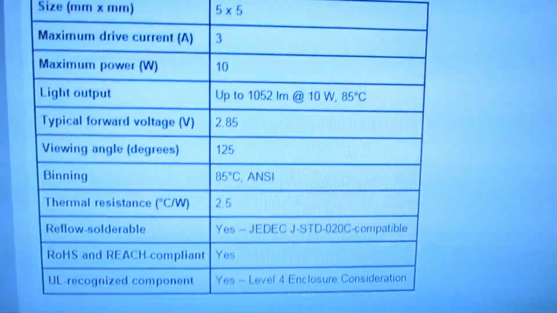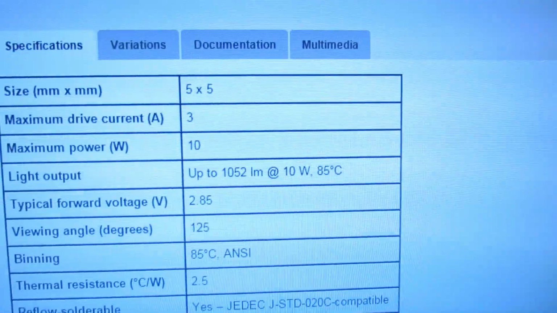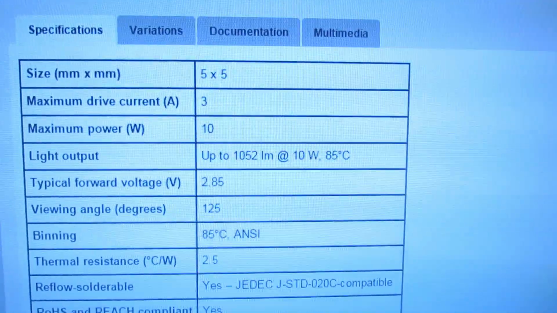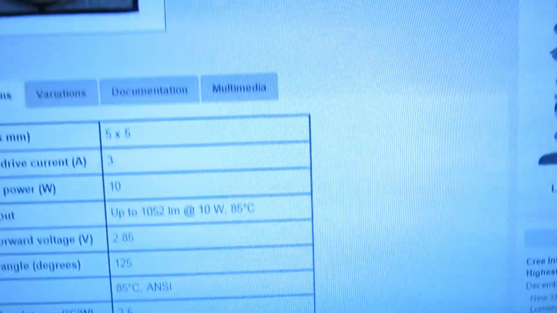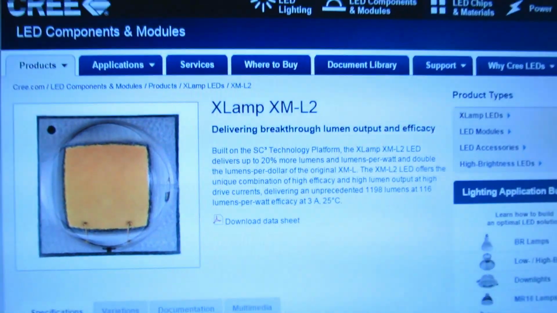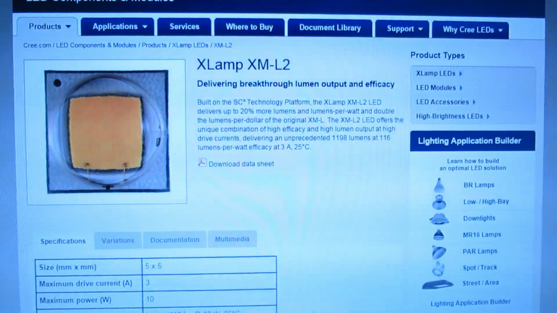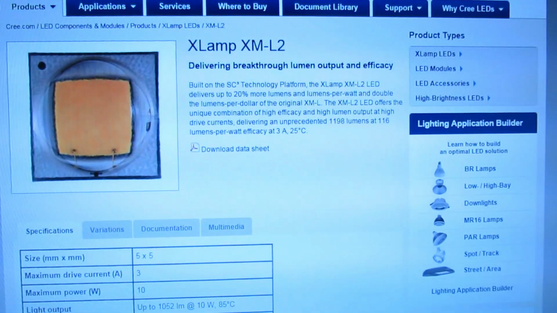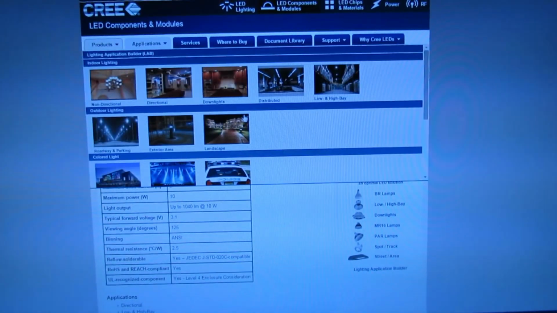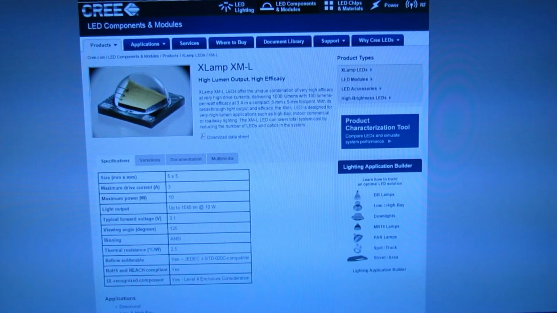improved XML2. So the theoretical maximum light output is 1052 lumens per 10 watts. So if there's 7 in here and it's maxed out, then it should be around 7000 lumens. It shouldn't be more than 1000 lumens per LED unless you're overdriving the LEDs, and I don't think that's the case. If you want to know a little more about the XML LED, just Google for Cree XML or XML2.